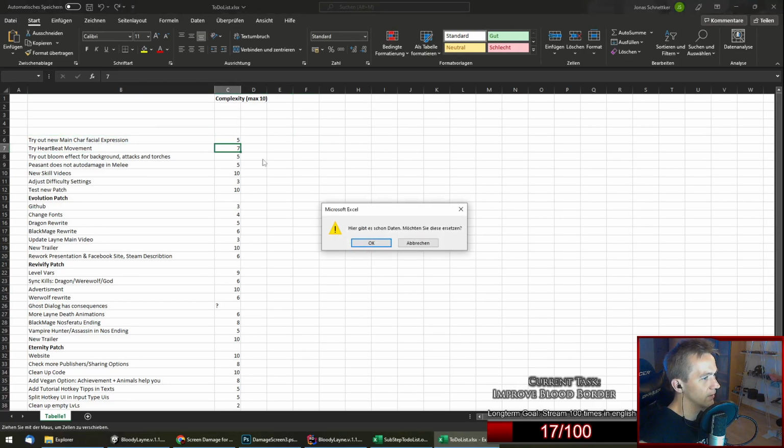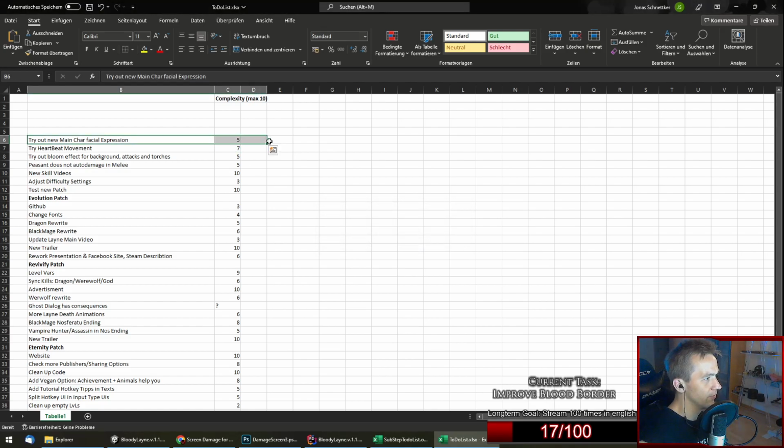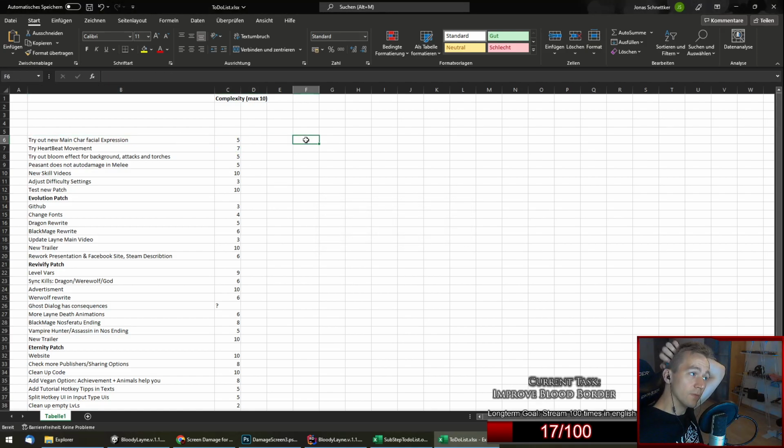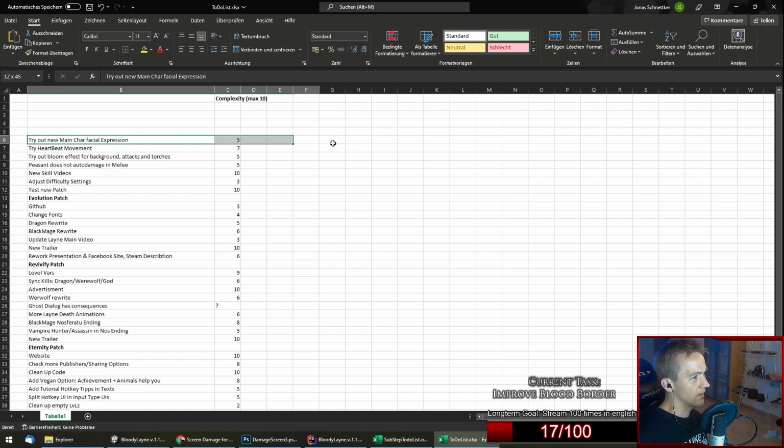Try out new main character facial expression. Yeah. It's going to be done next time. So this is going to be done tomorrow because it's already too late to start this task. But we have crossed out another task today, which is very important. Tomorrow, I just want to cross out one or two tasks because I will also have to work tomorrow, so I can't do too much.